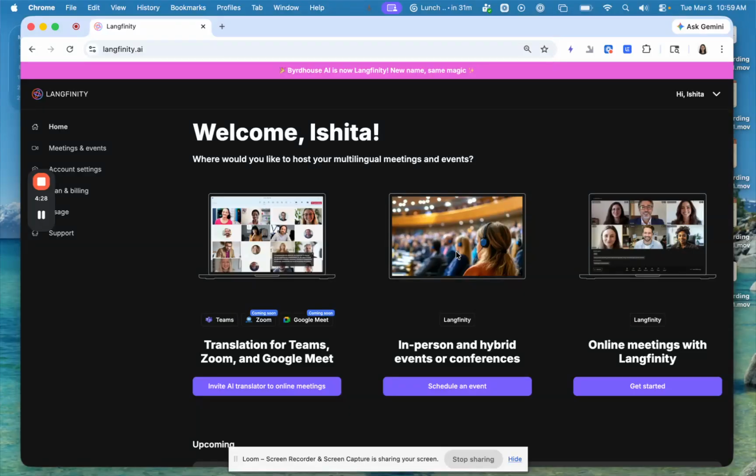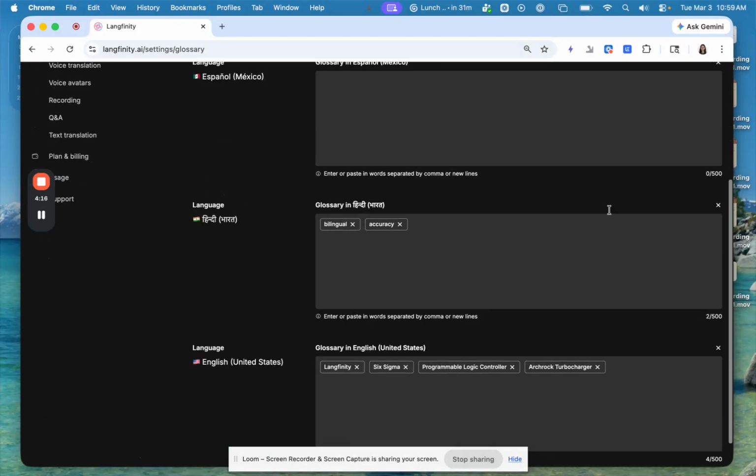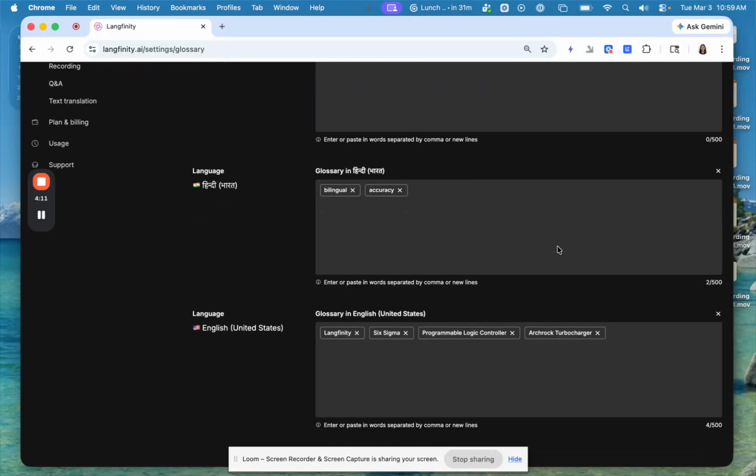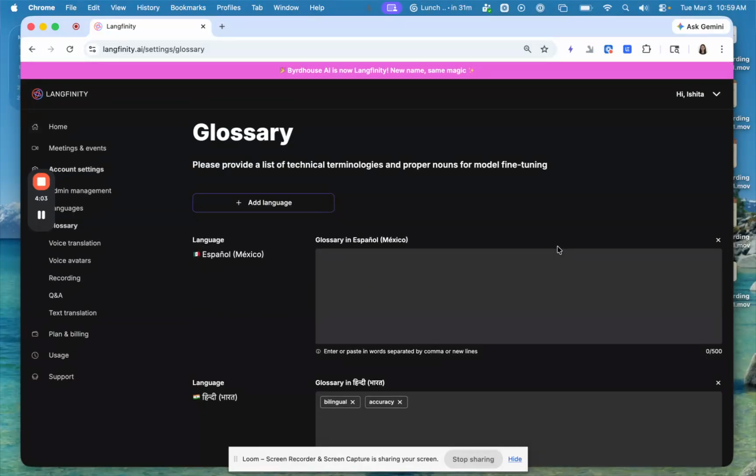Before I show you how this works live in Microsoft Teams, I briefly want to show you something that drives a lot of our accuracy advantage: the customization and glossary configuration. Here's an example of a place in the product where you can add terms that are specific to your company context, and we will ensure that they are translated at a much higher accuracy than if you were using a base translation model.